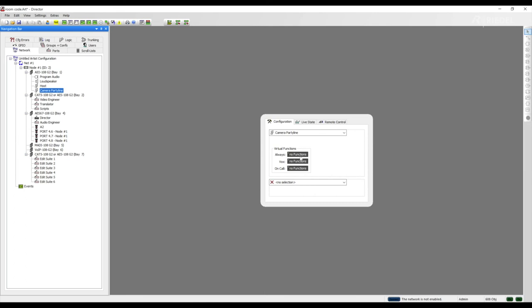Always. We always want to trigger this command. Vox. This will only trigger the command if we break the Vox threshold, which you can edit in the properties of the port. And on call. This will only trigger the command if a call associated to this port is triggered.